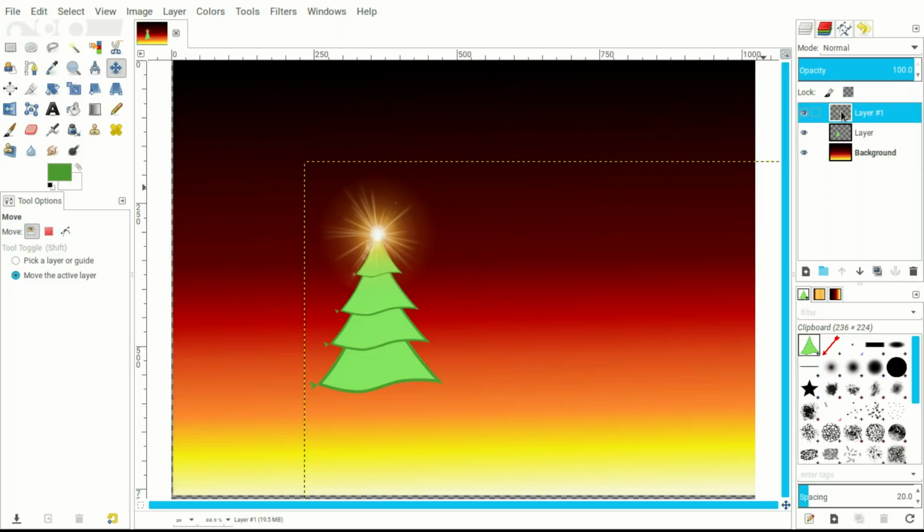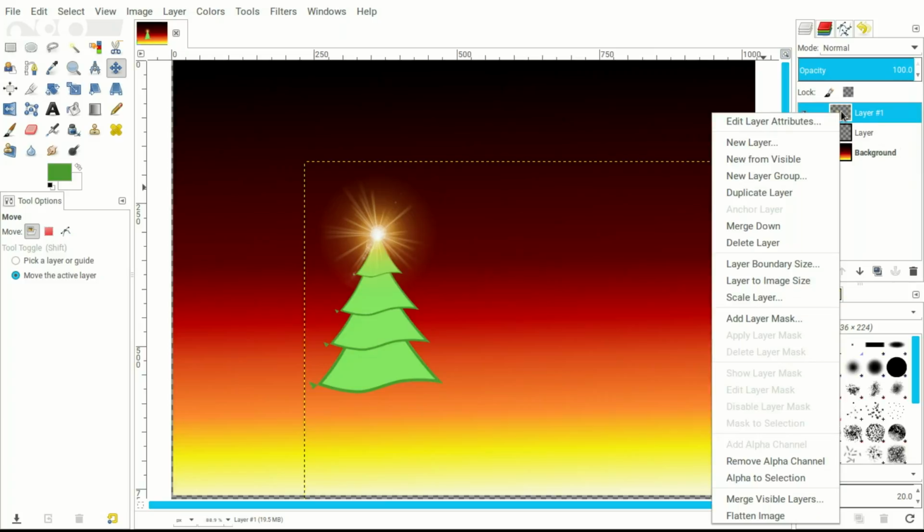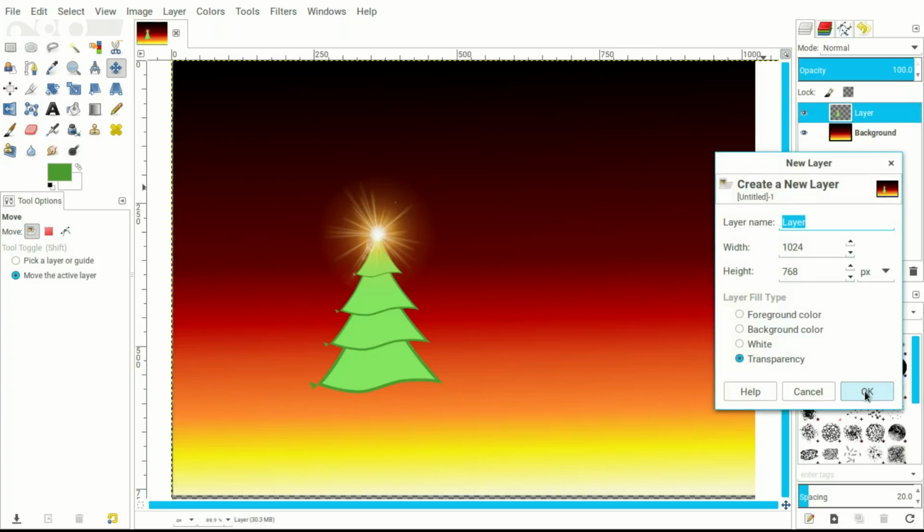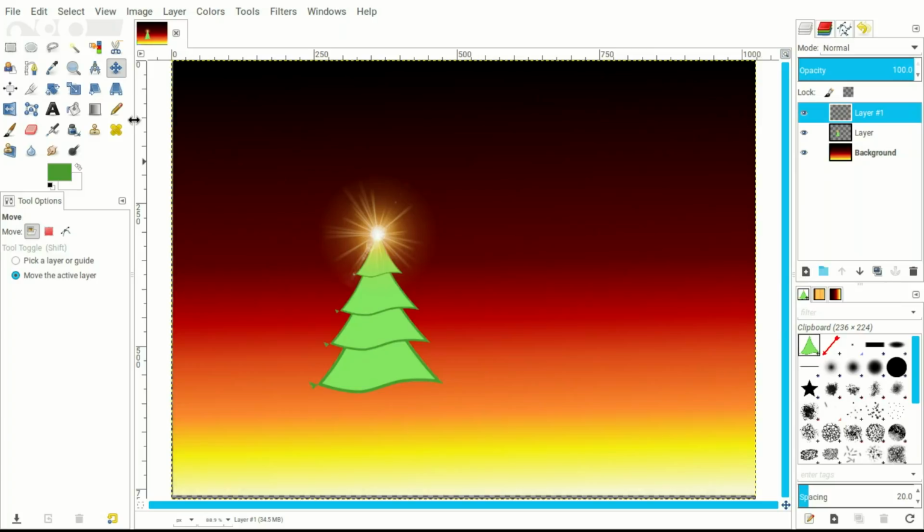Now we right click on the top layer and merge down. We make another layer. Now I go to my free select tool and we make a trunk of the tree. We just bring it out a little bit.